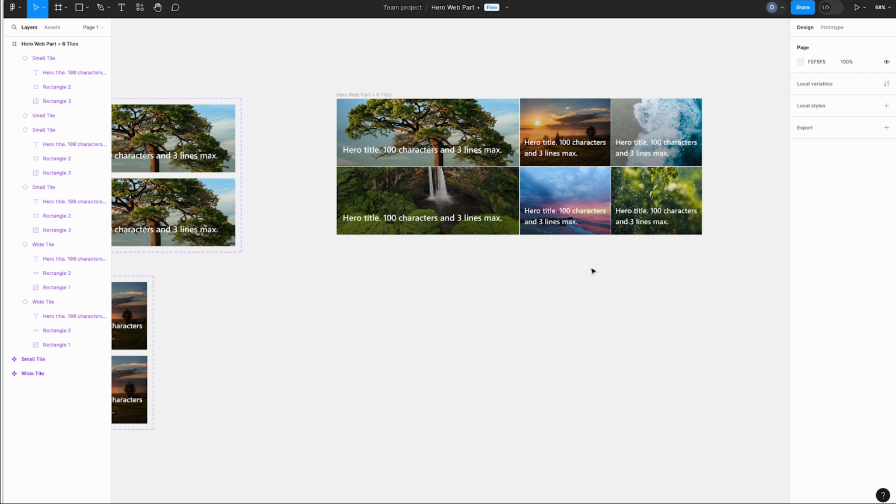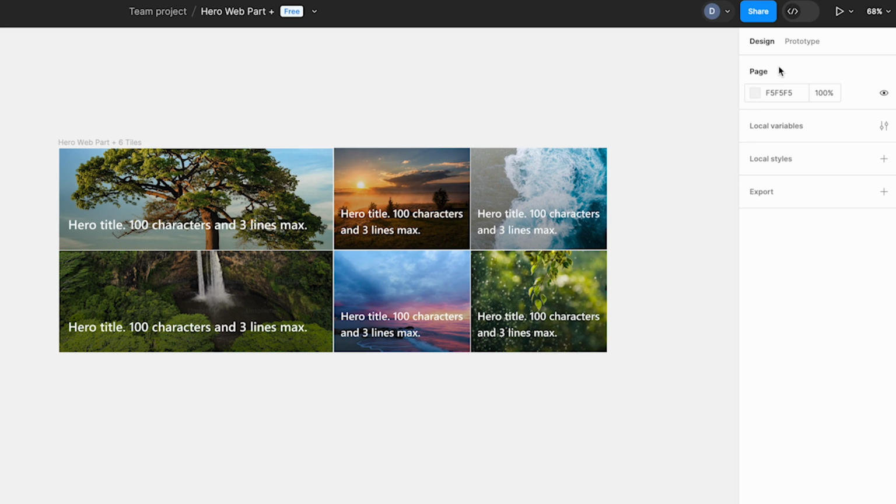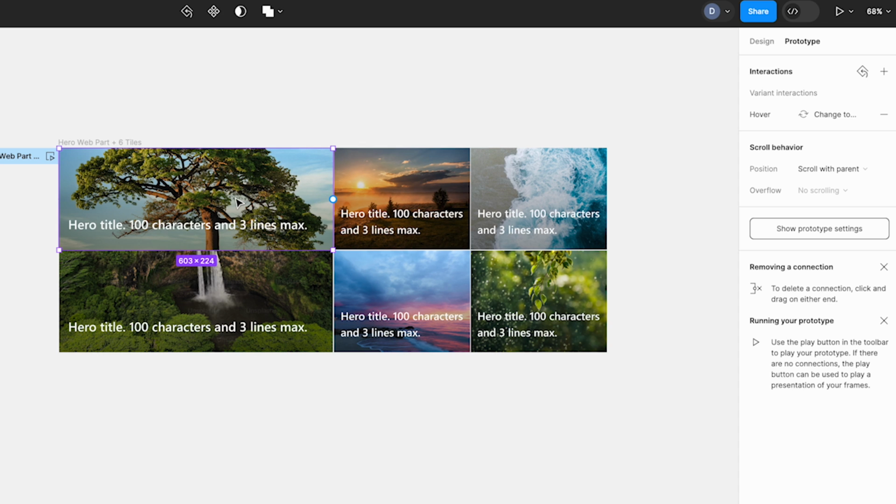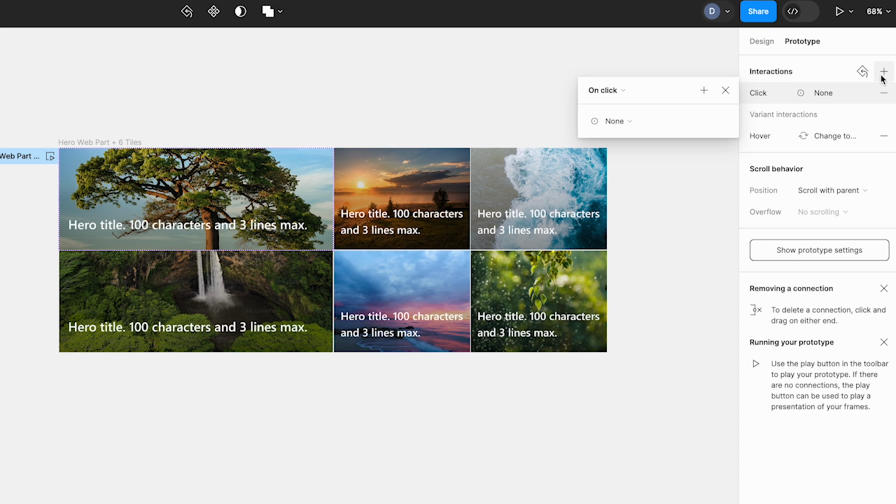Come back over in here to our canvas, and let's go back into the prototype tab. And now we're going to add in another interaction to our tiles. So what you want to do is select each individual tile one by one. We'll start with the first one here, and we're going to add an interaction. Before we said when someone hovers over it, we wanted to change state. Now we want it when someone clicks on it, we want to go to open link, okay?